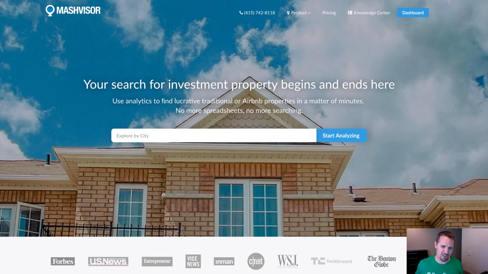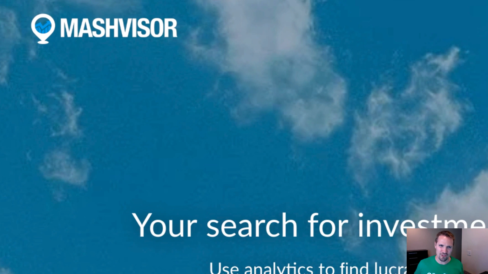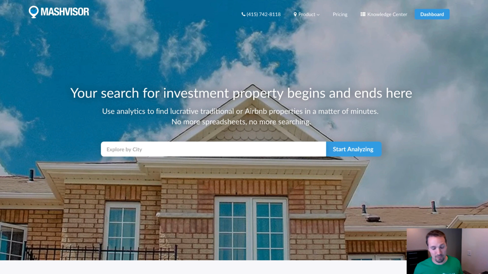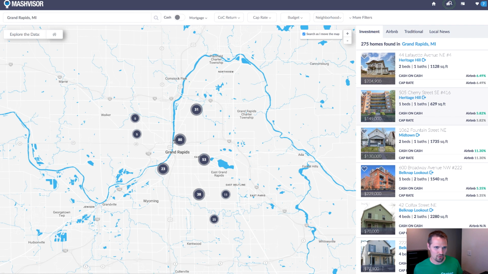So the tool that I'm using here is a system called Mashvisor, and there's other websites that do similar stuff to this, but this is the one I'm most familiar with, so I'm just going to show you how this one works. All you got to do is type in whatever city you're looking at. So for example, I'm going to type in my city, Grand Rapids, Michigan, just as an example, and then it brings us to a search page that looks like this.